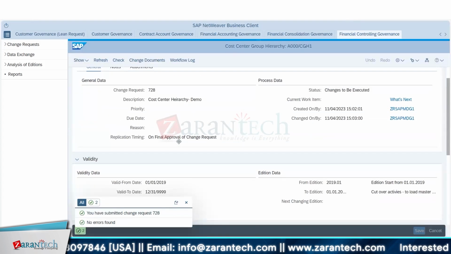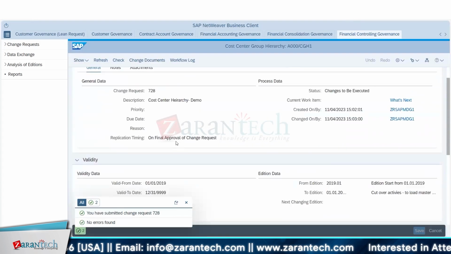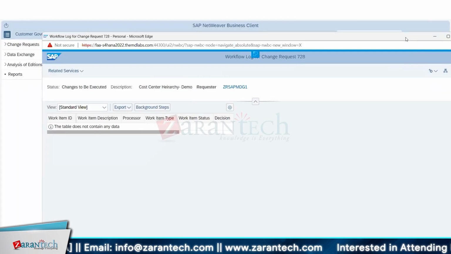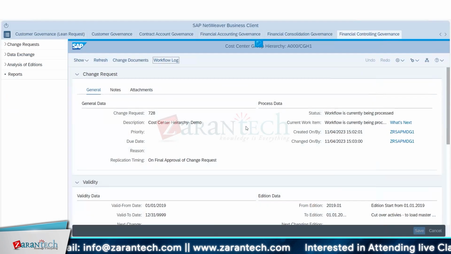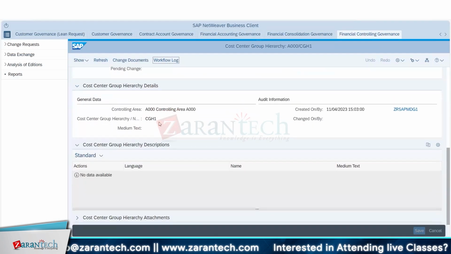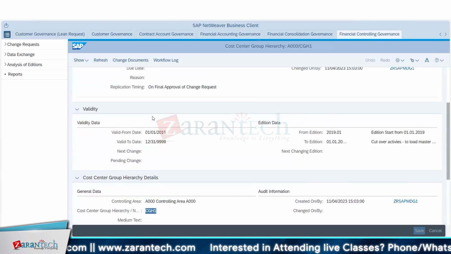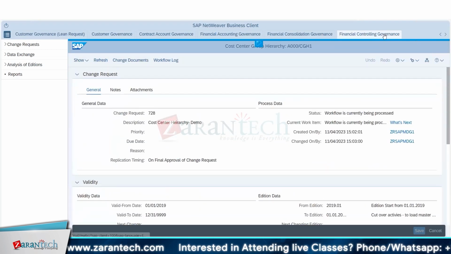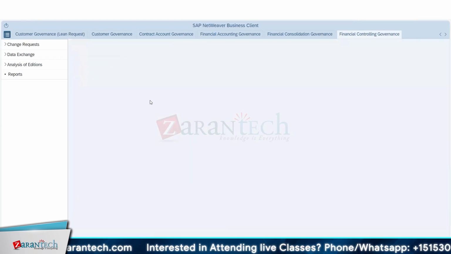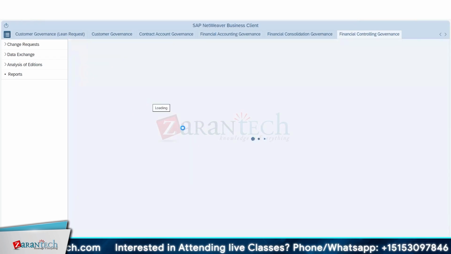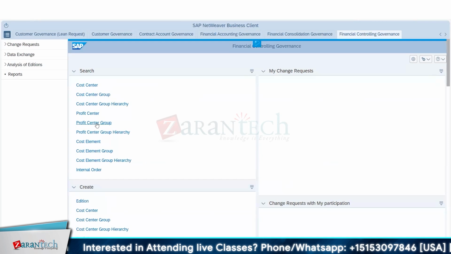This should be approved, then only it will be available. I think there are no workflows. Anyhow, let's see if it is available. At least it is not processed. At least if I get this CGH1, maybe I can try with other objects. CGH1 is created. This is the hierarchy. Now I have created the hierarchy.